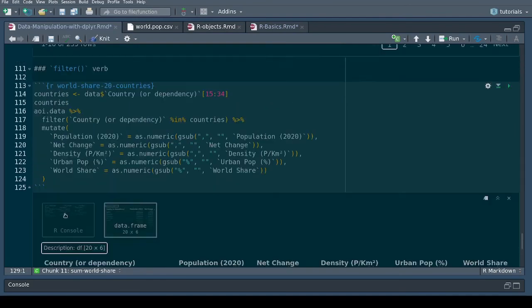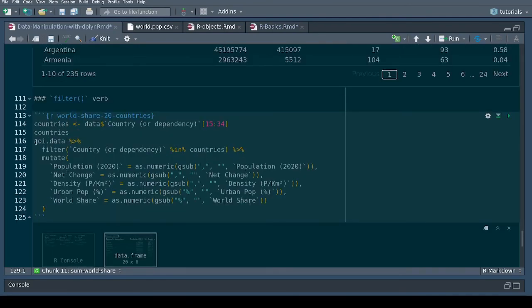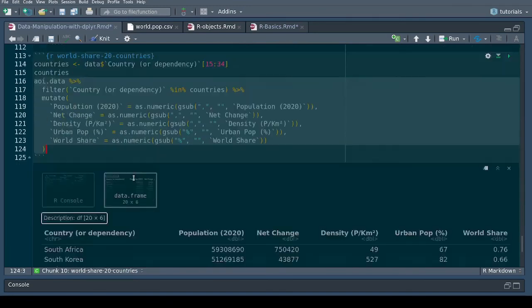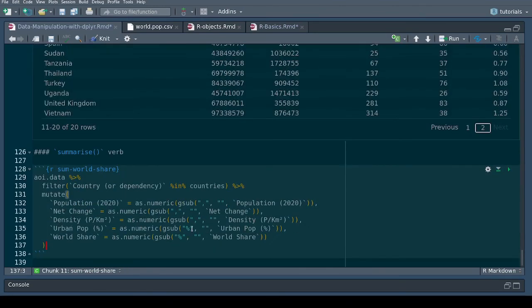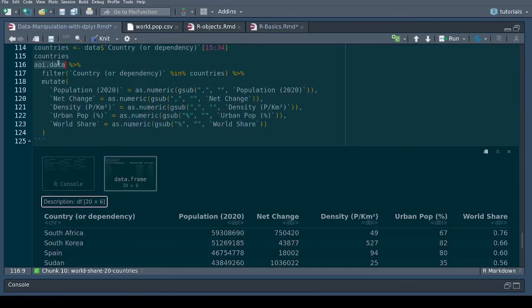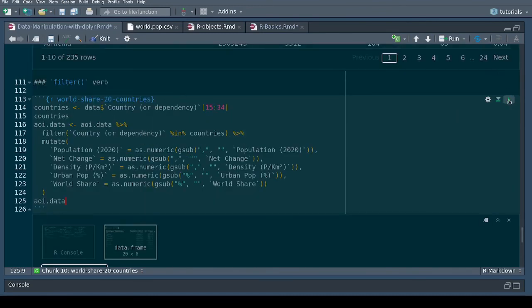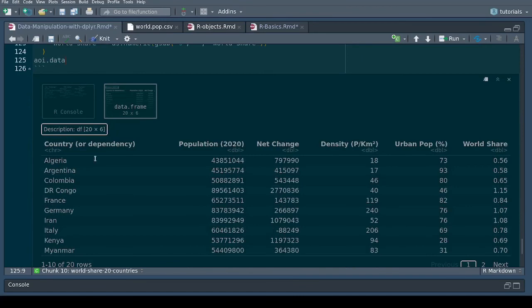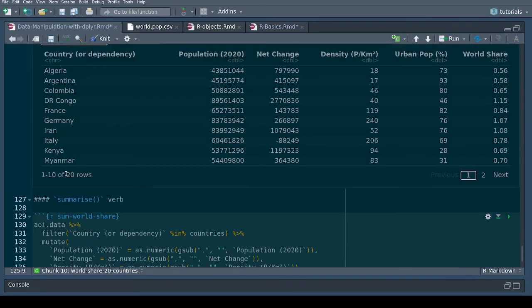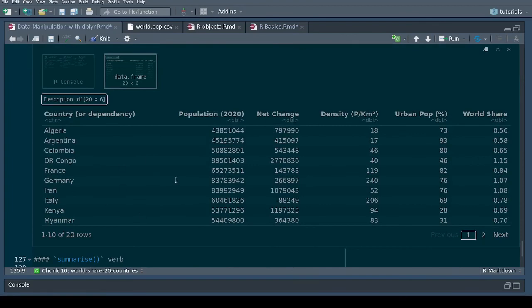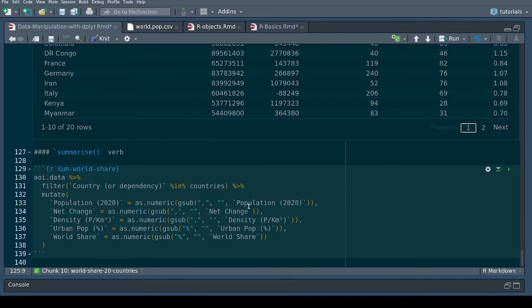To do that, we have not assigned anything to this data set, so let us work with this chunk here. First you use your area of interest data filter, where we have actually, let us assign it to something else here, so that I don't confuse you. So our area of interest is composed of 20 rows, which describes the 20 select countries.